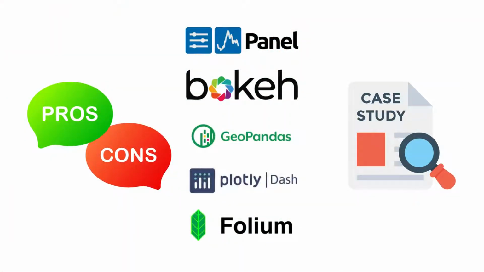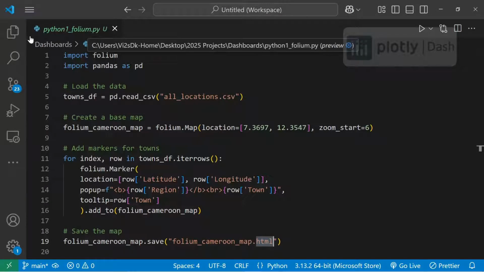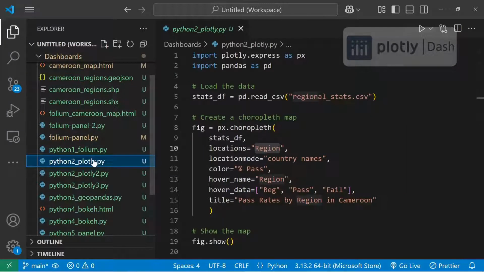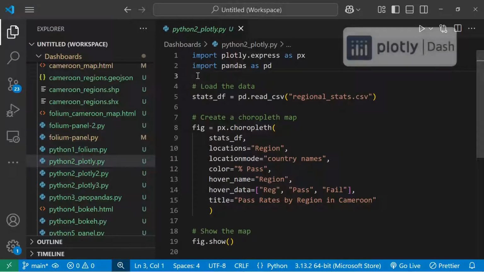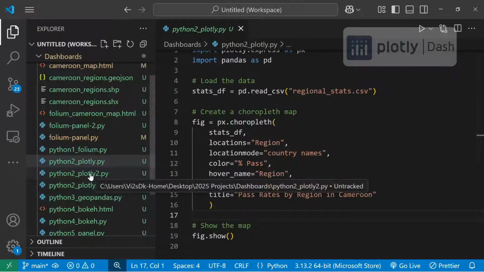Next up, Plotly. Now, Plotly is a powerful library for creating interactive charts and maps. It lets you create a choropleth map to visualize pass weights by region. We've seen this before in other projects, so we're just going to show you the code quickly, and I'll encourage you to watch the other videos as well to see how it's built completely.